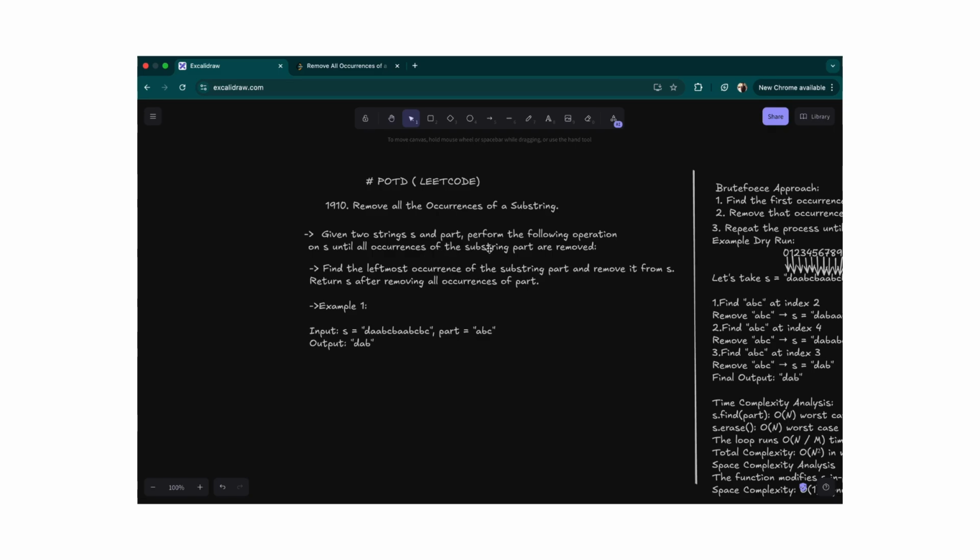So we have been given this string and we have to perform the following operation on s until all the occurrences of the substring part are removed: finding the leftmost occurrence of the substring part and removing it from s. We have to return s after removing all occurrences of the part.